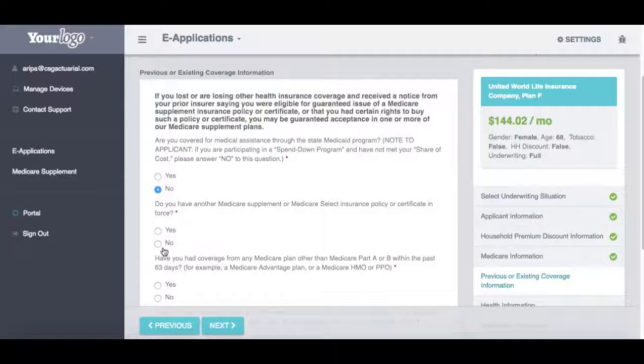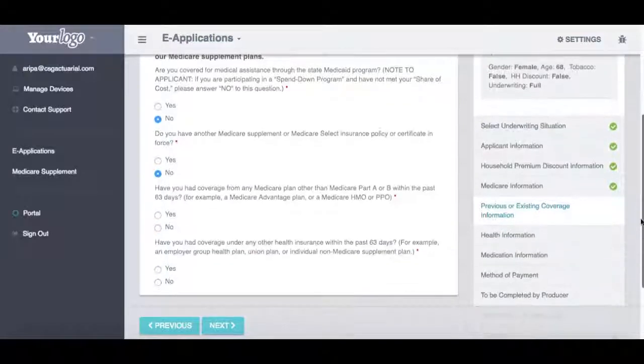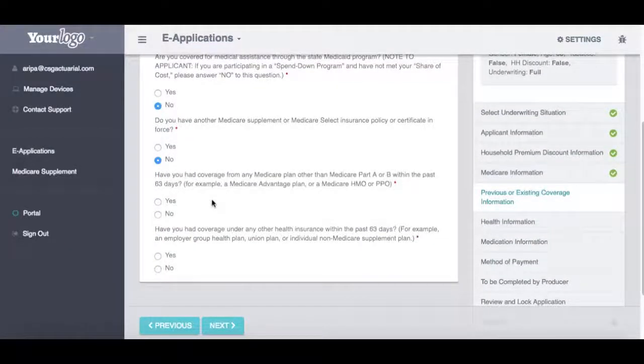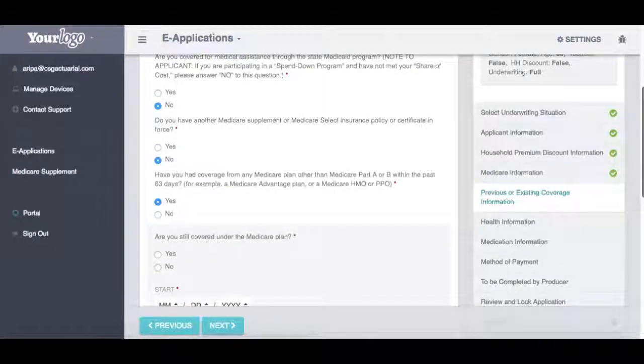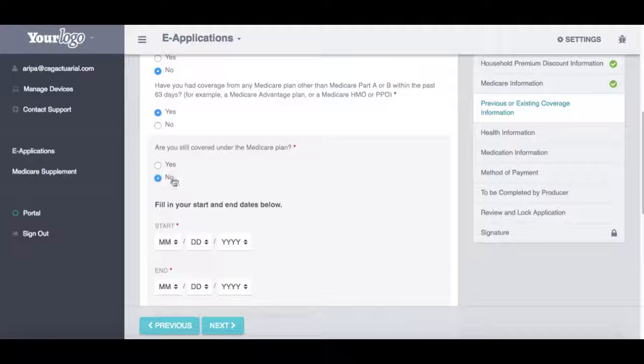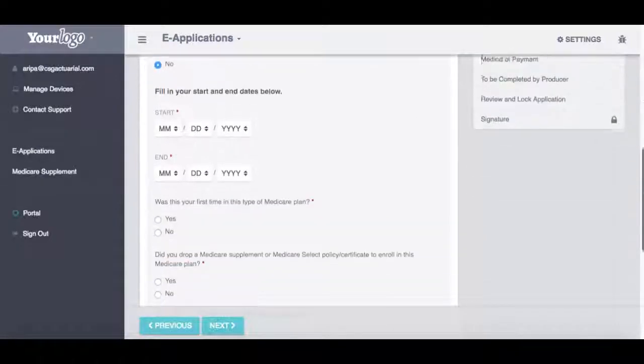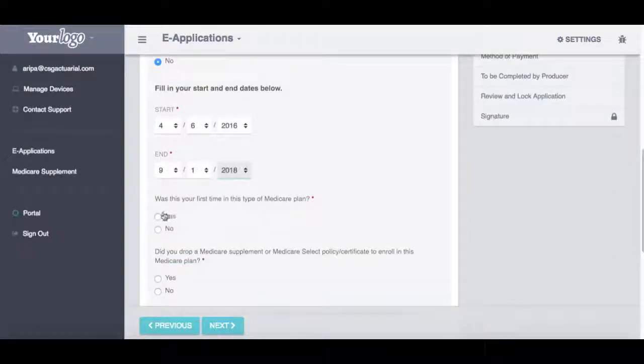Do we have another Medicare supplement policy in force? No. Did you have coverage in Part B within the last 63 days? Yes. Are you still covered under that Medicare plan? No. And we'll go ahead and put the end dates in here. Is this your first time in Medicare? Yes.